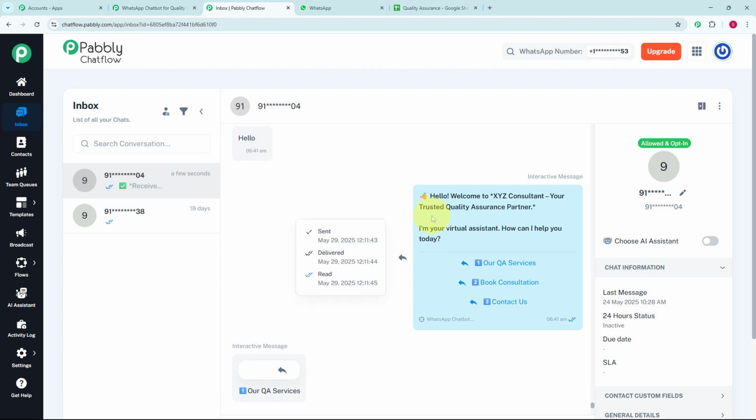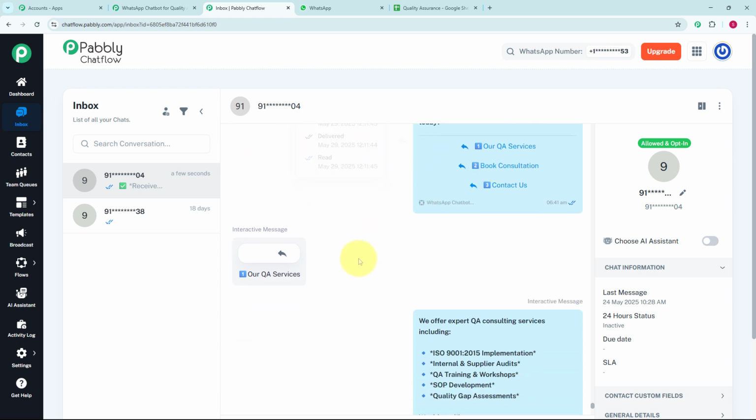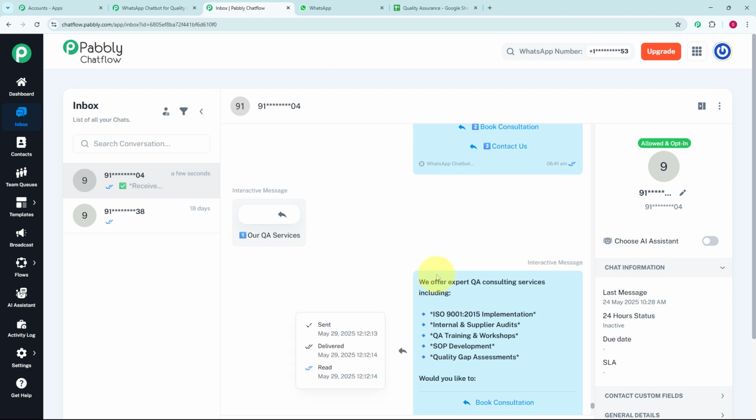Means if a user sends me a message, I will send them a welcome message. Now if the user selects our quality assurance services, I am going to provide them services. So here you can see we have successfully created a chatbot.